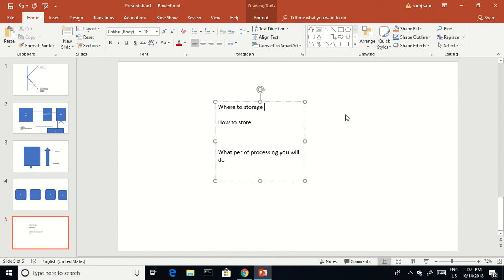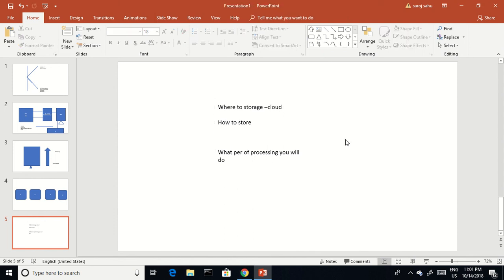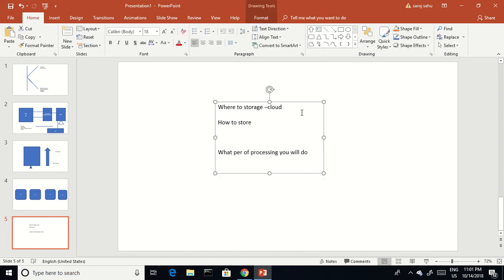So where to store is answered by the technology called cloud. Storage wise, however many systems you want to add, very quickly you can approach any of the cloud vendors and you can do that. So cloud can solve the storage issue. And where to store means which data node or which client machine I want to store on.